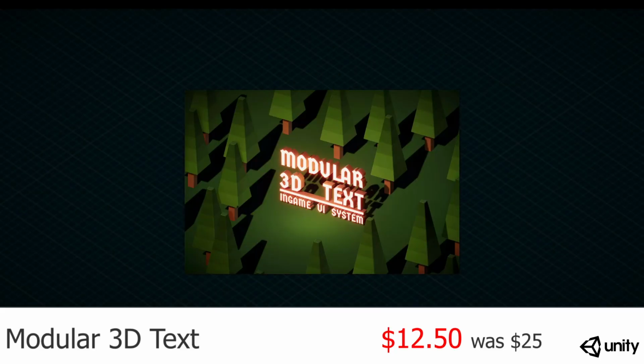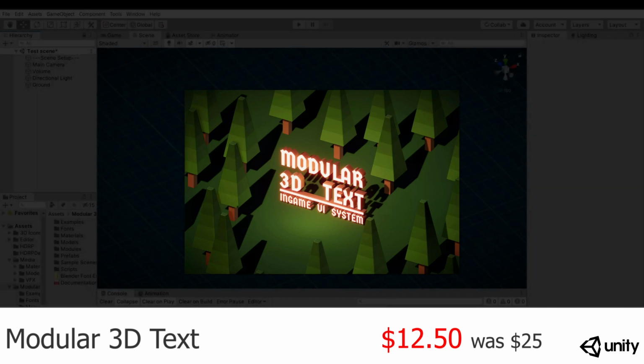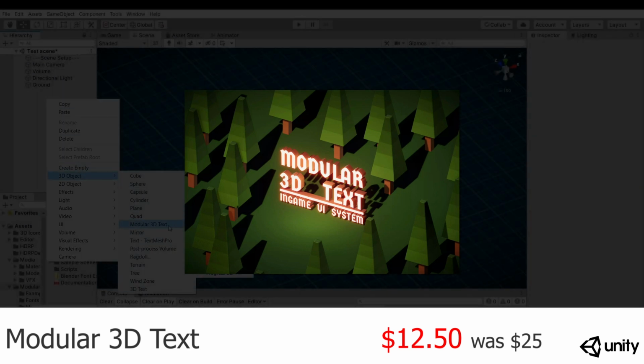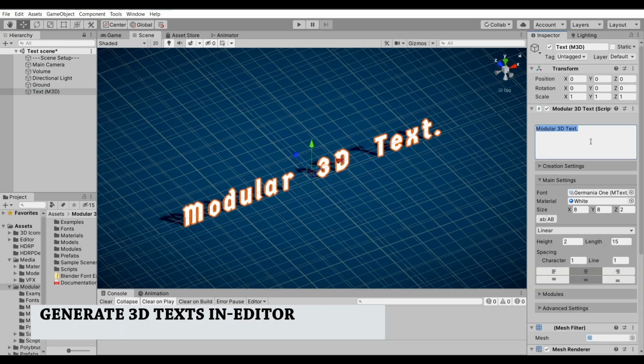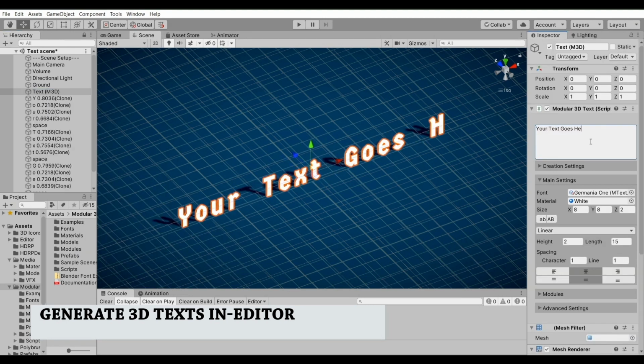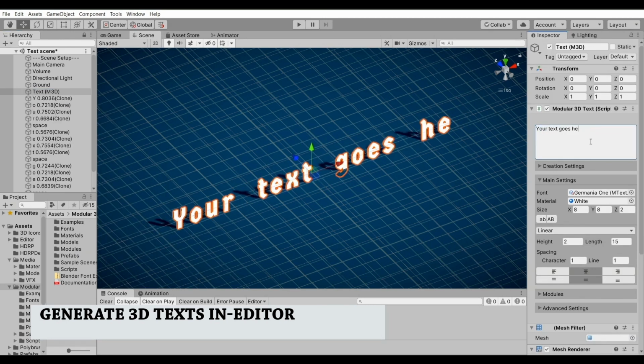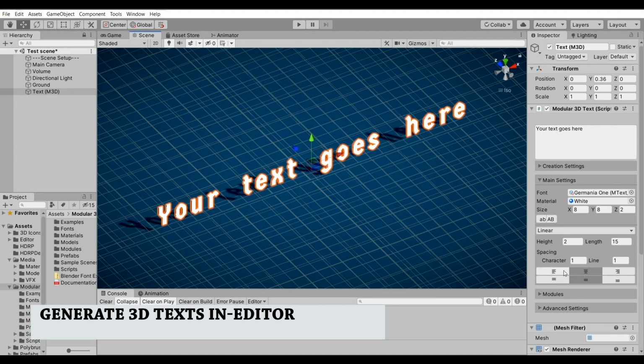Next up we have Modular 3D Text. And I don't really know what to say about this. This really speaks for itself. It's 3D text for in your world space. That's it. Check it out if you're interested.